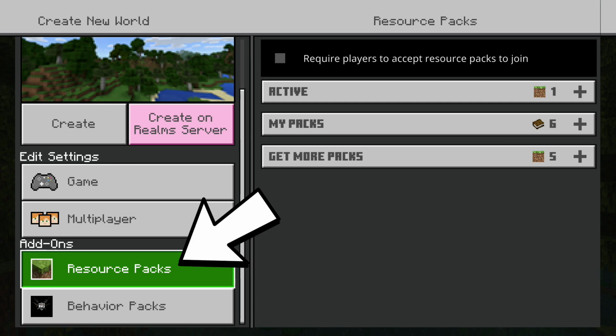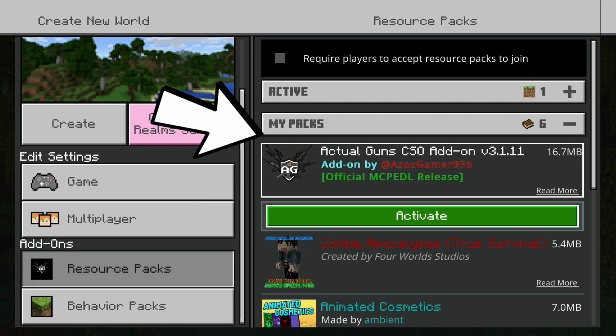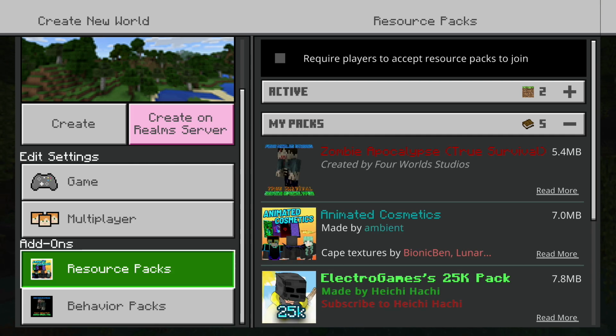But go ahead. Then you want to go up to where it says resource packs on the left right here. And once you press on resource packs, you can also go down to where it says my packs, and you can see the actual guns resource pack in here, and go ahead and press activate. So we activate both the resource and behavior packs. Very simple right there, and that's how we activate them.